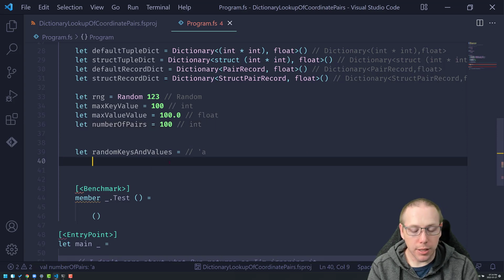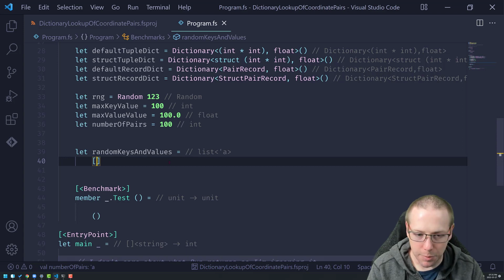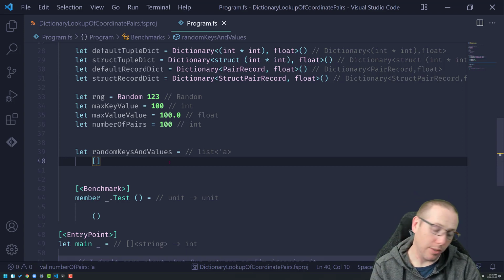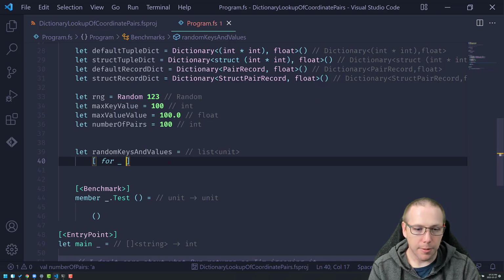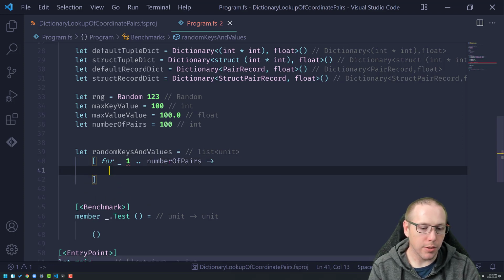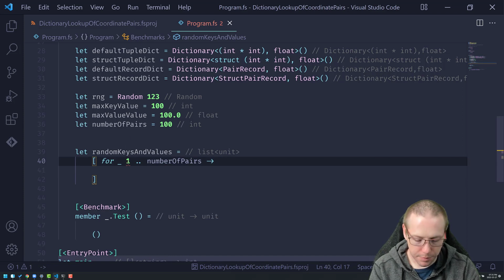So what I'm going to do is generate 100 of these. What's the best way to do that? Someone's probably going to come in later and dunk on me and show a more efficient way to do this, but this is just kind of how I do it. So for 1 to number of pairs, I'm going to say, yeah, okay.